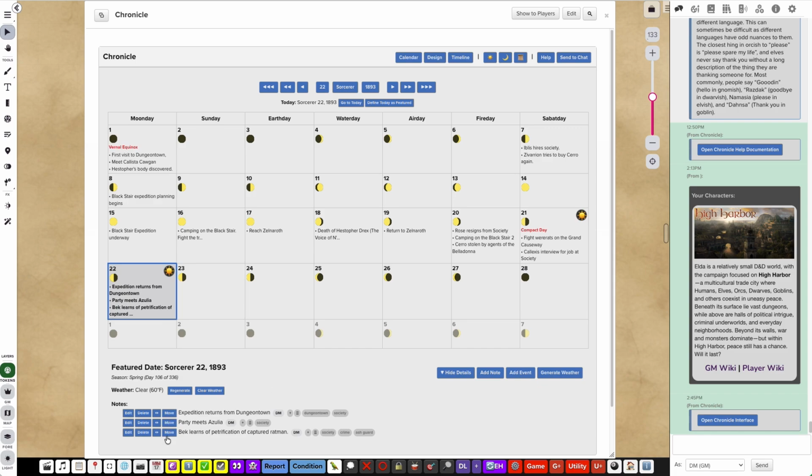And you can see that there are a bunch of notes down here. Each note, you can edit, you can delete it. You create notes over here, remember. You can change it between a note or an event with this button, and you can move it to a different date with this button. You click that and it will ask you which date you want to send it to.